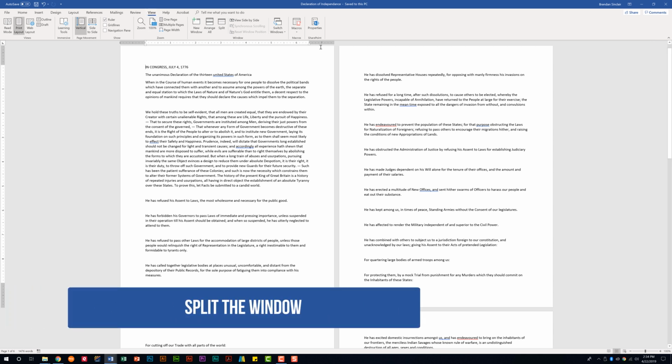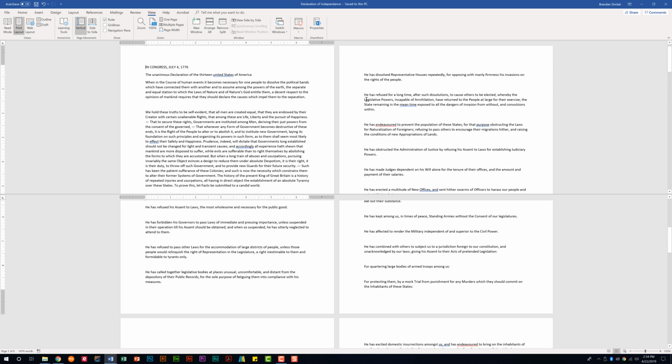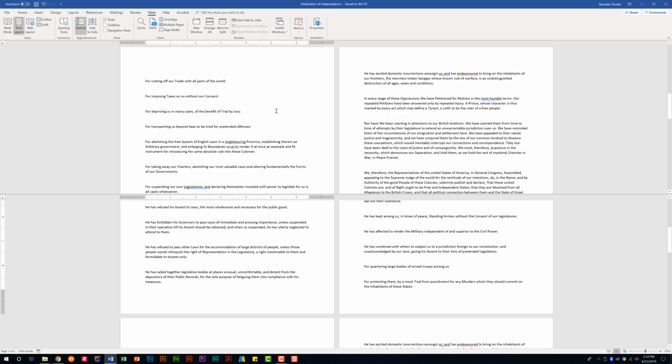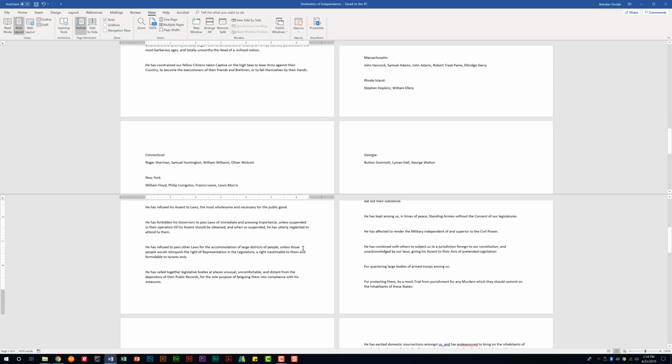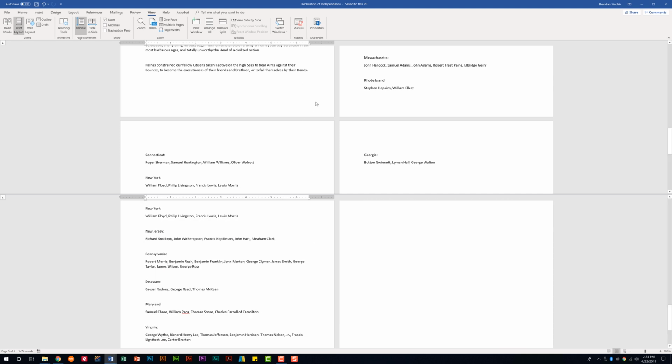This subsection also tells us that we need to be able to split the window. For this, we're still in the View tab. We're in the Window group, and what we want to do is click here, Split. And what it does is it gives us multiple views of this document. So I can scroll here in the top part. And then in this bottom section, I can also look at a different section. So I can look at two different parts at the same time.